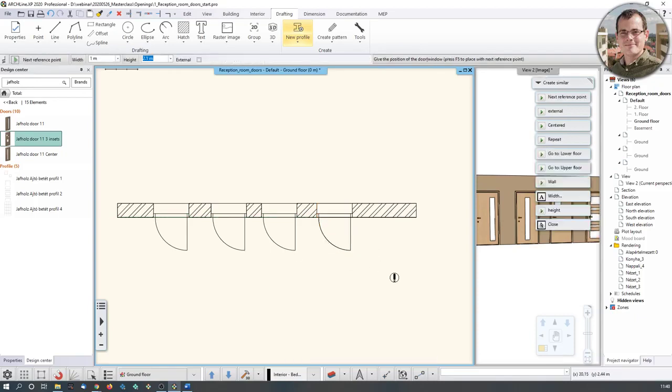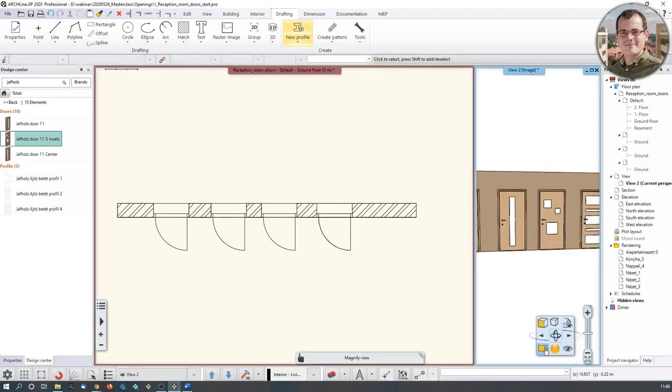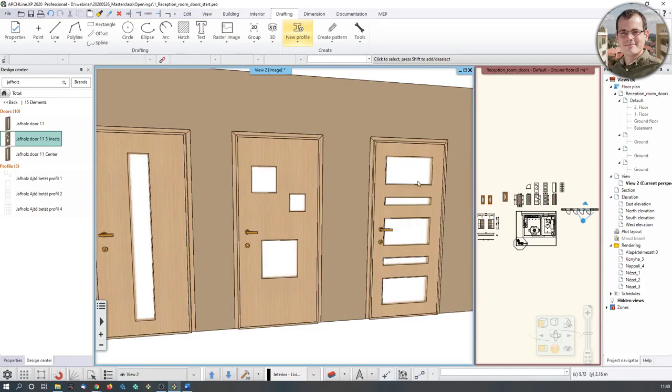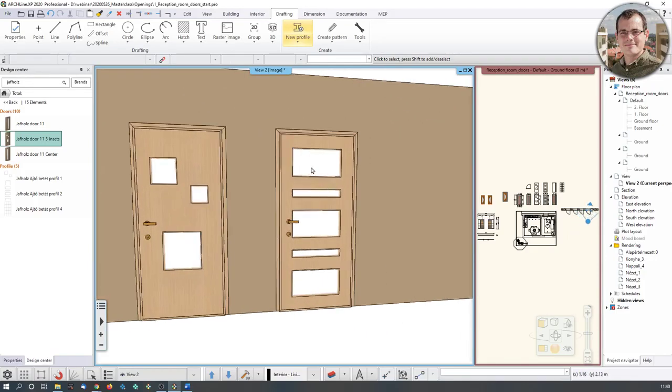Okay, you might be asking, what is the point of using rules to define where the actual insets are? Well, that is because when you create a larger version of this door, the inset's position would be kept.